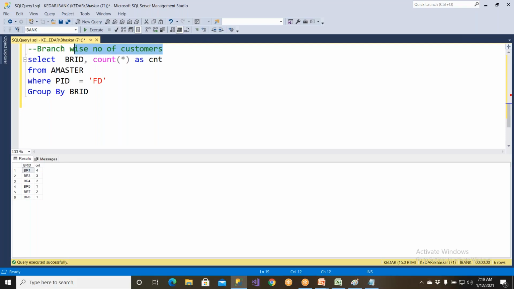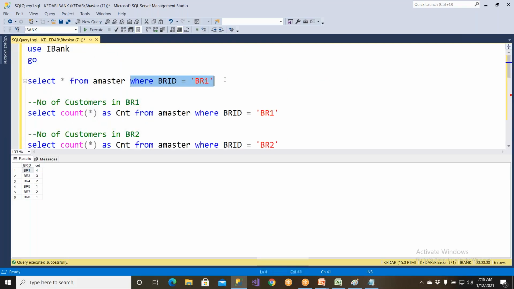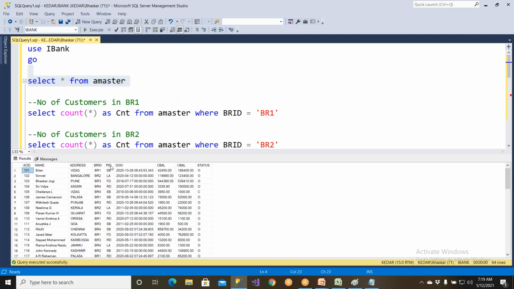Let me write one more query. I wanted to know branch wise, but instead of branch, I'll say product wise. We know there is a product, right? When you execute this query, you have products: savings bank, loan account, fixed deposit. This customer opened a savings bank account, this guy opened a loan account, Bhaskar opened a fixed deposit account. Like that, we have different products available.